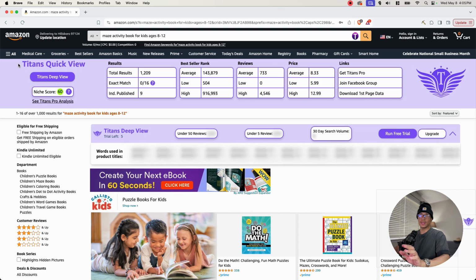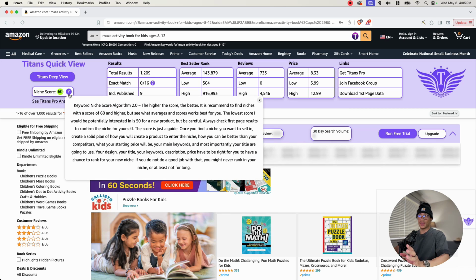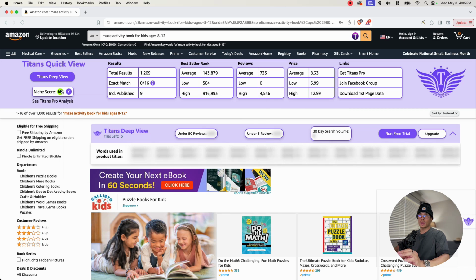And this one that I use, which is Titan's Quick View, which is a free plugin to use, is giving a niche score of 60. So they have their algorithm of how they actually come up with this number. But what I look for is 50 and above, and this is ranking at 60.